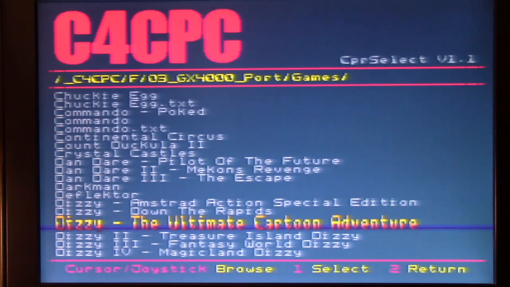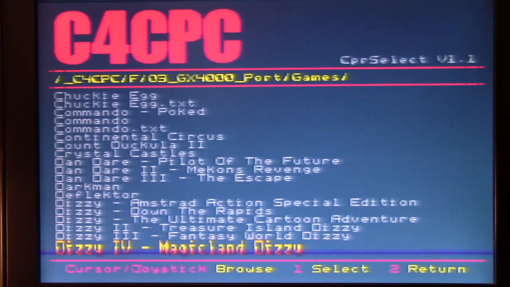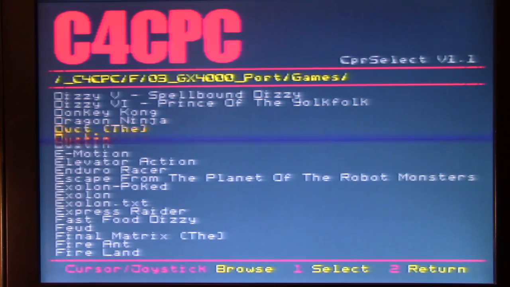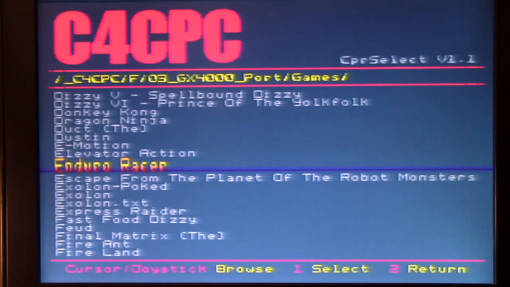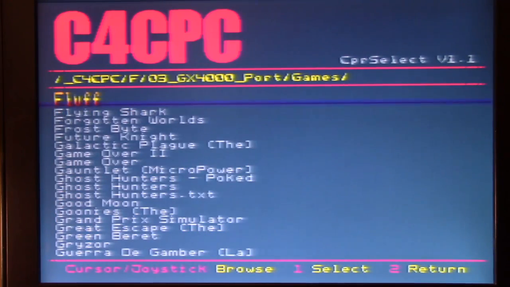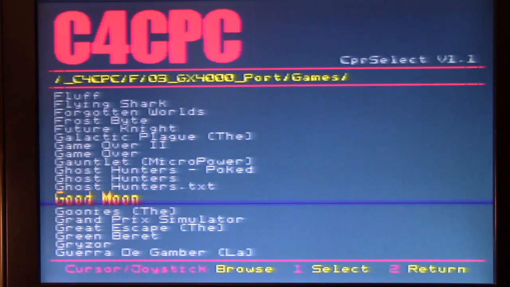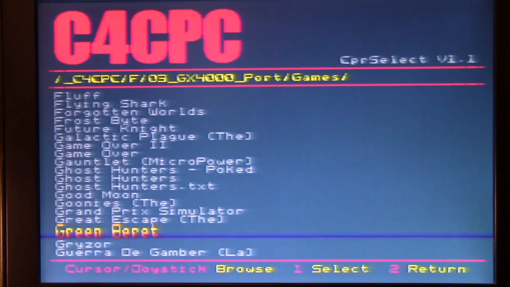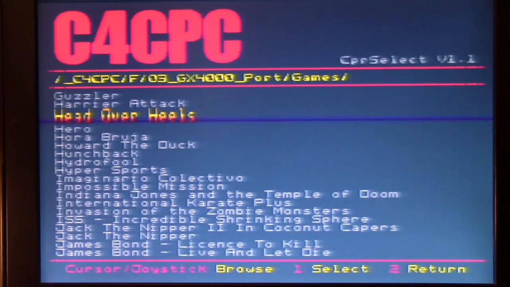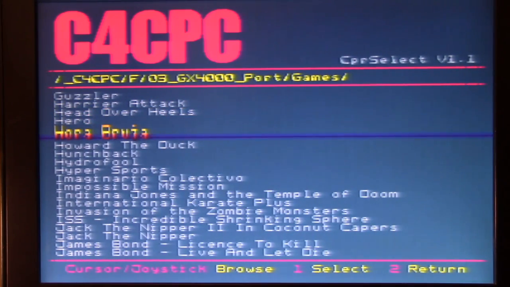I've got it on my C64, but not to this degree. It's nice and easy and it's on a controller as well. Enduro Racer. It's not as good as the Master System one though. Final Matrix, bloody hell. I've not really gone through this list properly, but it absolutely rolls. Great Escape, that was a classic Spectrum game. I wonder what that one's like. Head Over Heels. Howard the Duck.